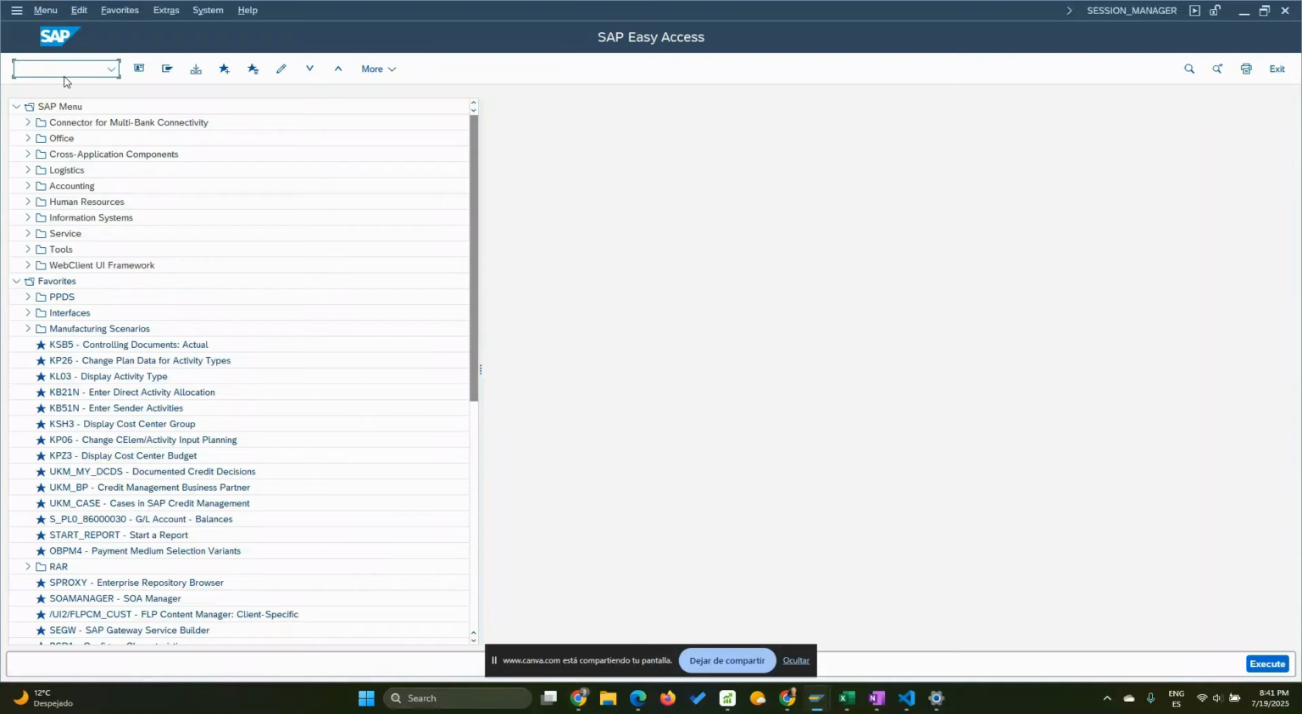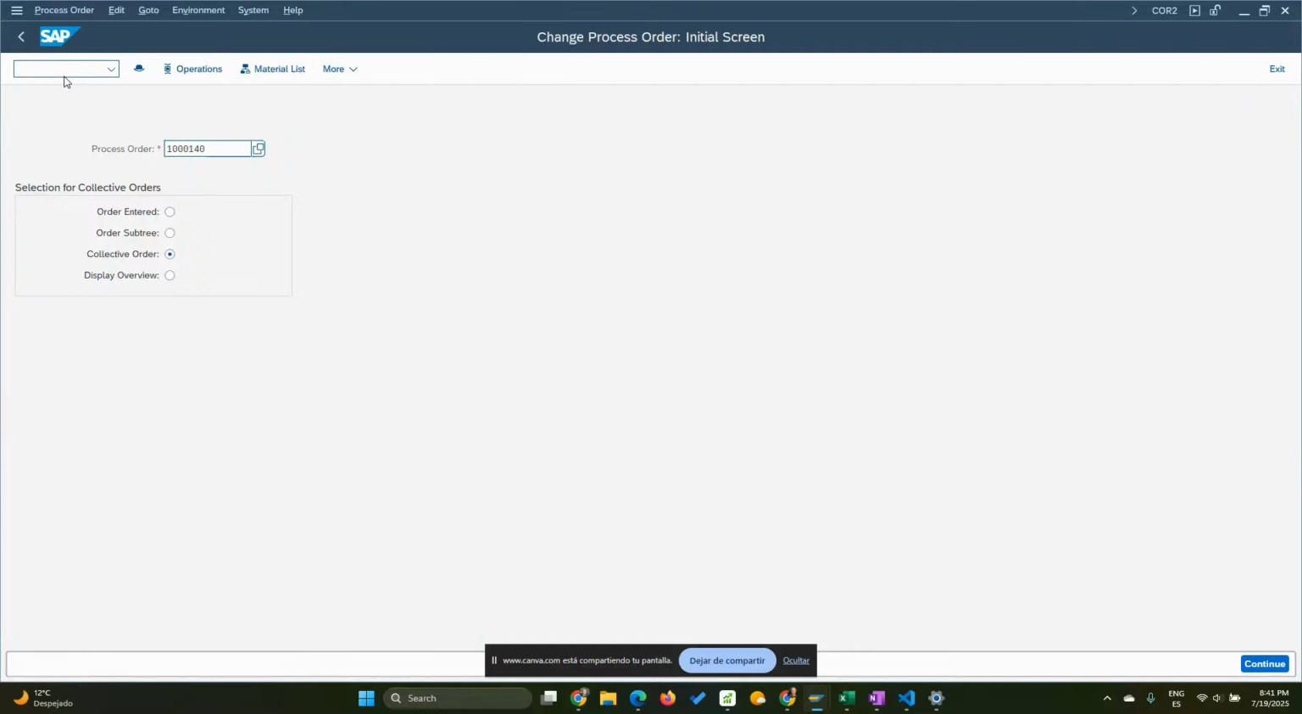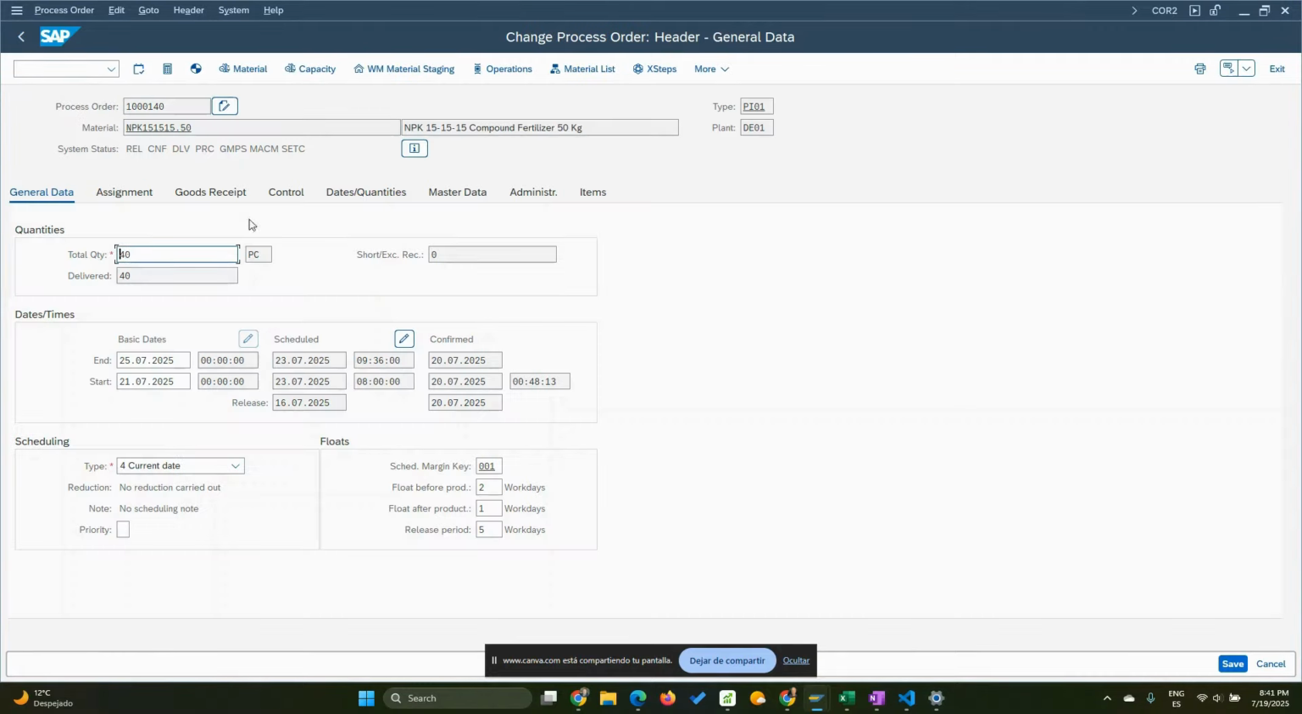Okay, so now to close this process, we need to check the process order, and we will use the T-code for the process order. We will flag it as technically complete if everything is fine. So the first thing you need to take a look at is basically the delivered quantity. It's grayed out, right? You're not going to change it from here. But basically this is regarding the movements we just did, right? So we received 40 and the intended quantity was 40 as well, okay?